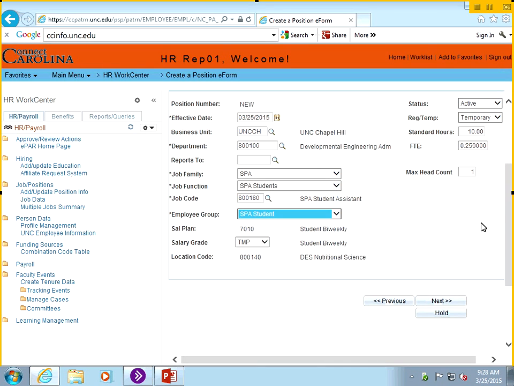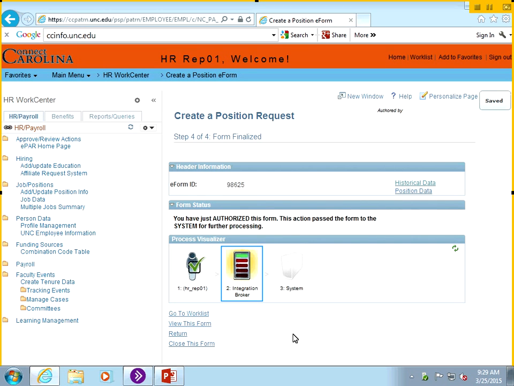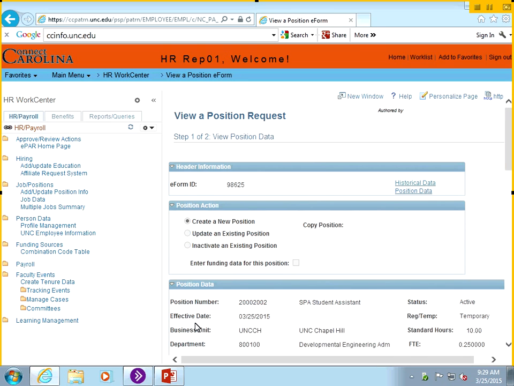Then I'm just going to leave it at the 10 standard hours, which is a 0.25 FTE. Of course you can adjust that if you need to. There's no other data to do on a student position. It's a new position, so I'm just going to send it through approvals. Then we're going to wait for it to approve, and then we're going to snag our position number here. 2002. All right, I'm going to turn it over to Corey for the rest of it.